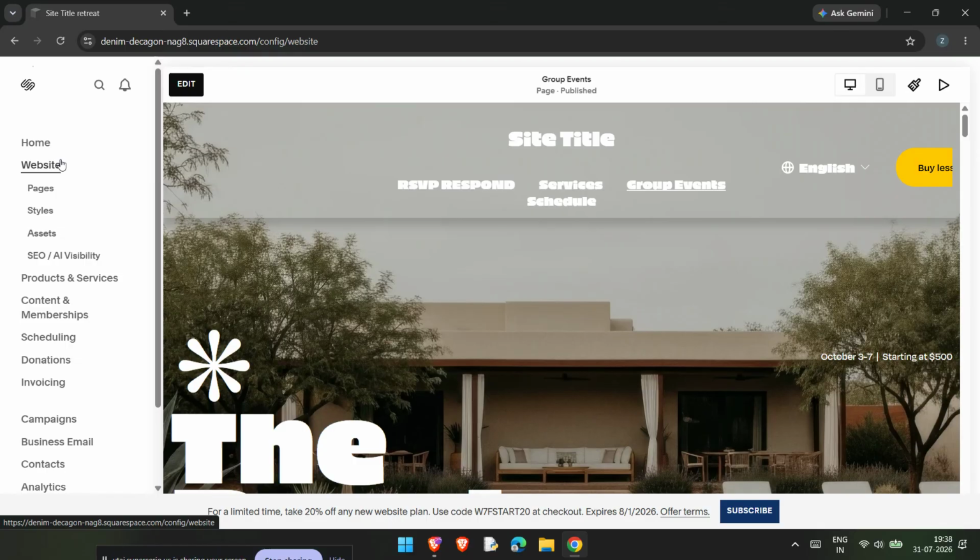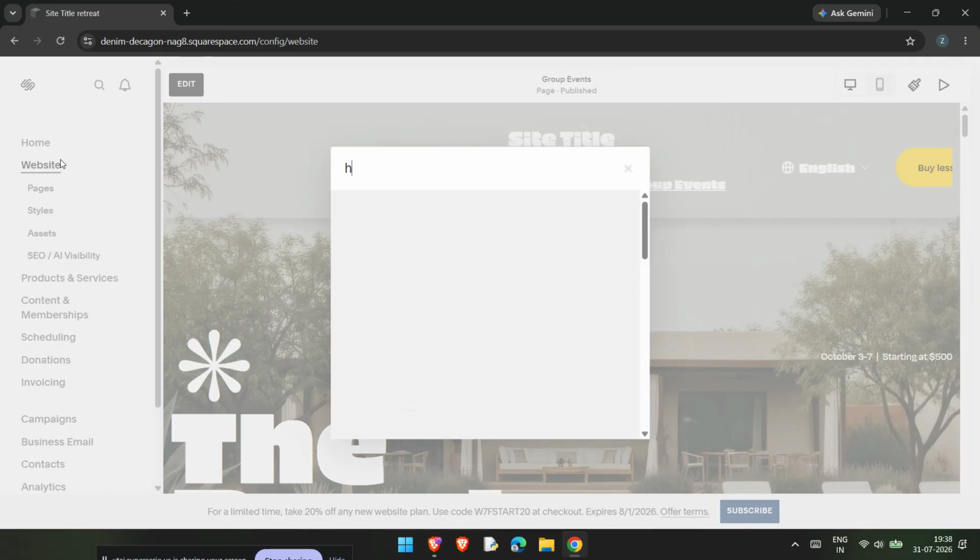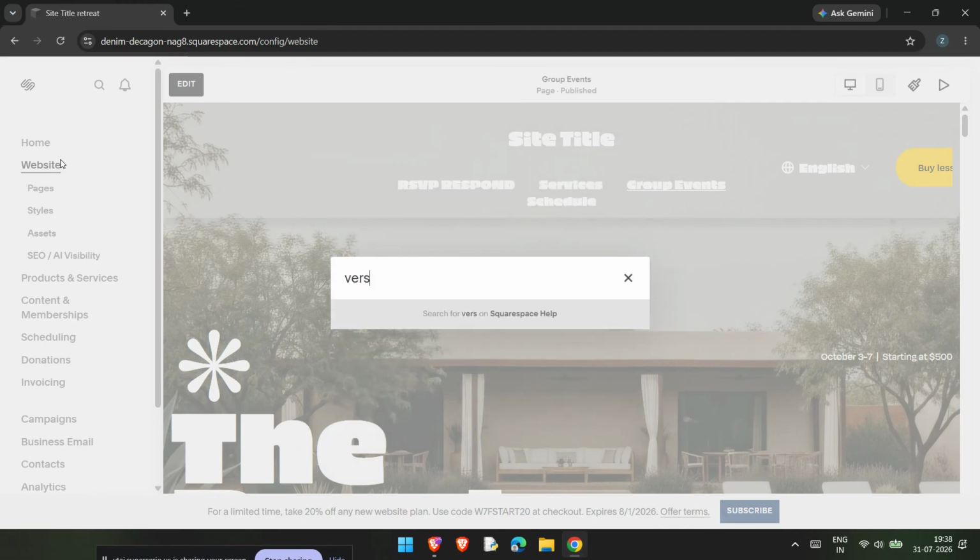Now press the / key on your keyboard, which is the / symbol. This opens the universal search bar. Think of this as a shortcut that helps you find tools and settings much faster than clicking around the side panel. Once the search bar appears, type the word version or help into the search field. Either option should guide you toward the information area you need.